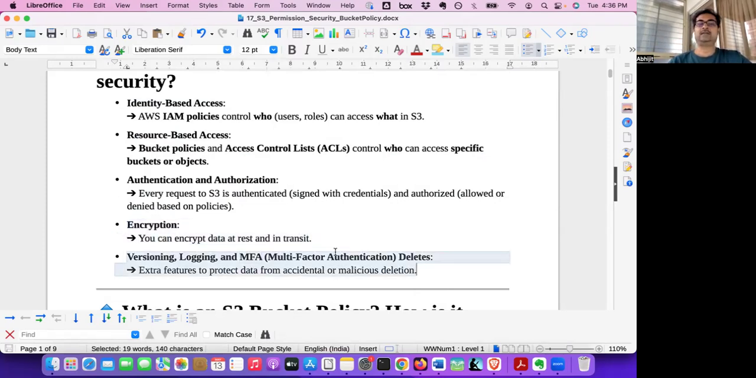And the last one is versioning and logging. Versioning: if you enable versioning on the S3 bucket and you upload a file, and then someone else uploads another file, then a new version will be created. You may be able to go back to the previous version; it won't be deleted. So if versioning is enabled, that is also part of the security. You are able to maintain all the versions. Then there is logging: who is uploading what, everything will be logged. That is also part of the security. And MFA, multi-factor authentication delete. You can specify that if the user has logged in with MFA, then only they will be able to delete it.